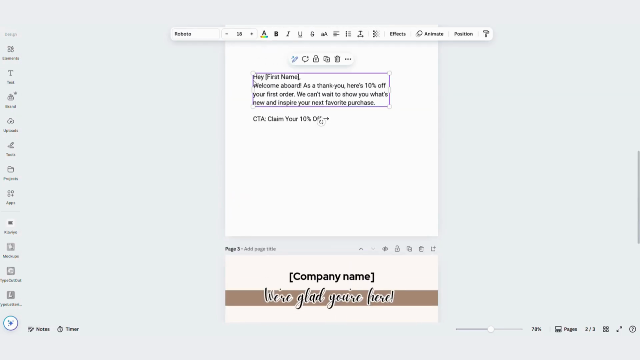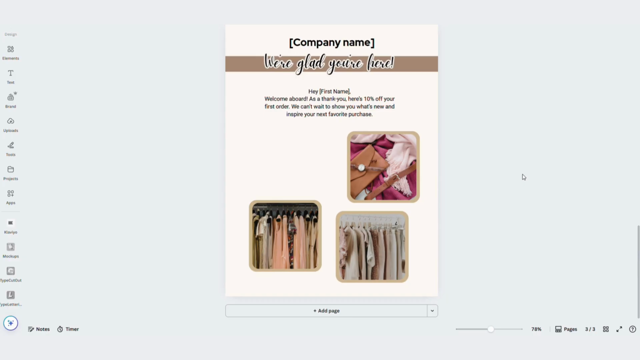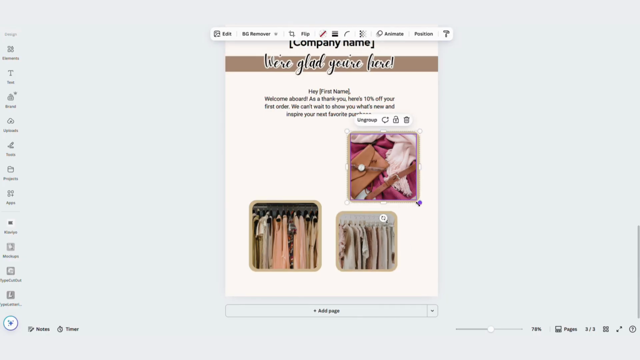Then I added the body text welcoming the new subscriber and offering a 10% off code of their next purchase. Then I played around with the placement of the images as well.